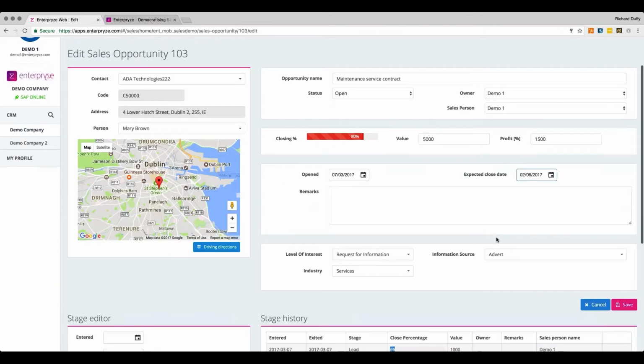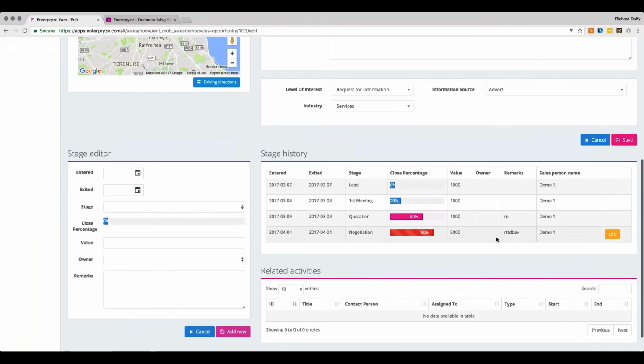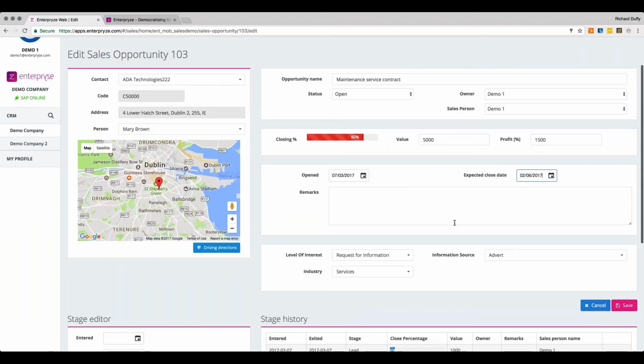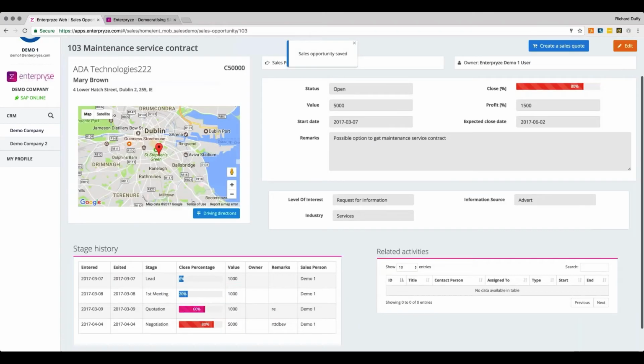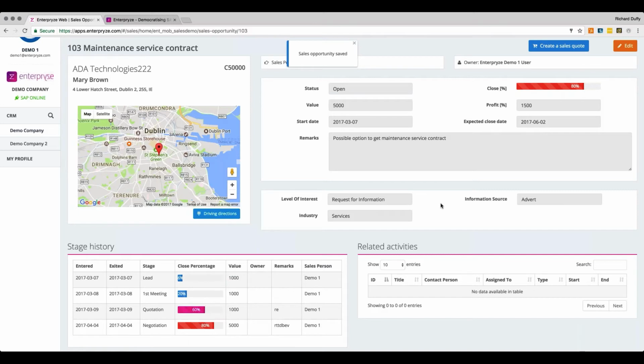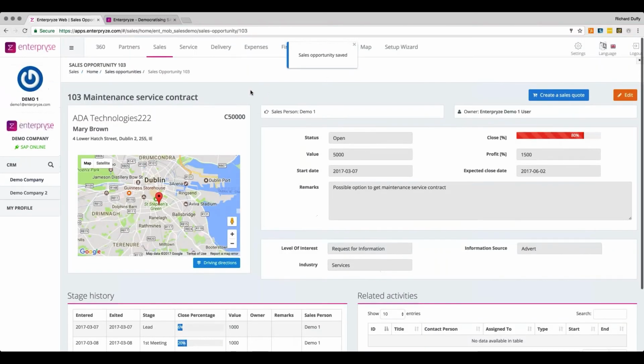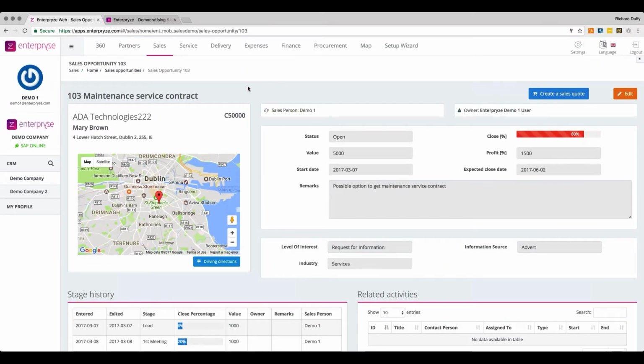I can go in here and say, well, I think it's actually going to close this Friday. So a big call, for those of you in sales, you'll know you don't make those kind of calls lightly, bringing a sales opportunity forward like that. But anyway, I'm feeling confident with this opportunity, and then I hit save, and that opportunity has now been updated. So again, the beauty of this is all this information is being updated for me inside SAP Business One. So for me as a salesperson using this rich, low-cost user interface provided by Enterpryze, I can update this information, and then everybody else using full SAP Business One has access to all that information as well.